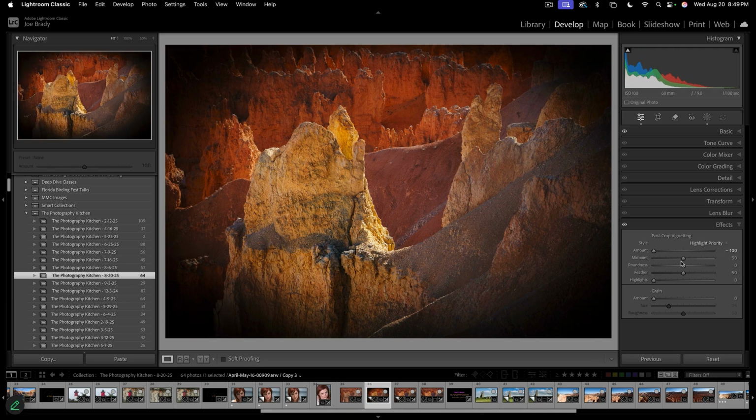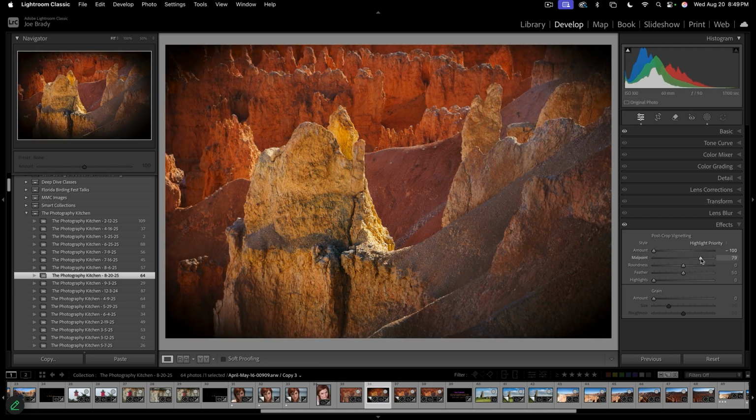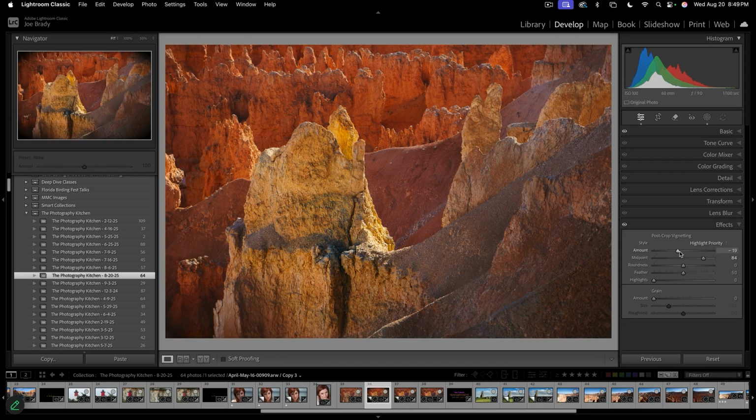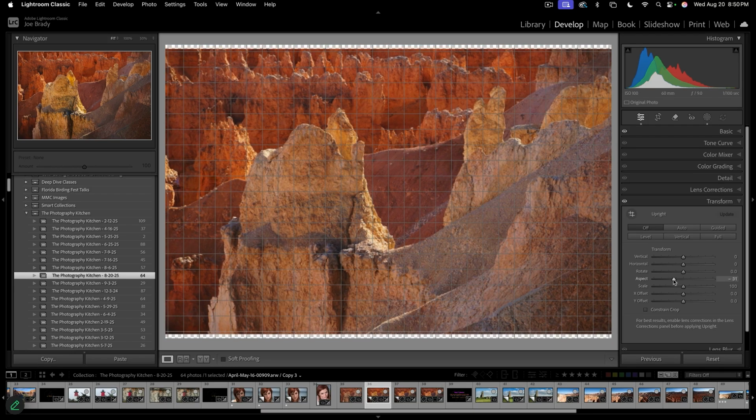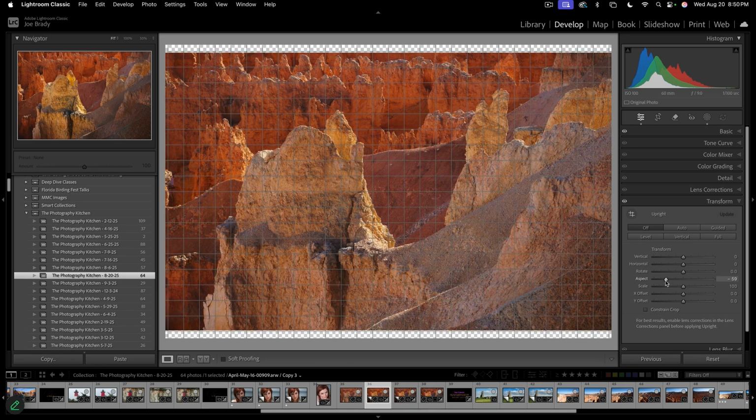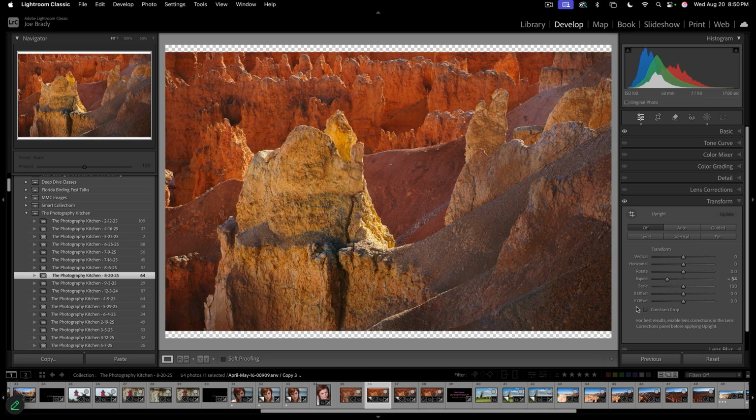And I think I want this vignette to hug the edges a little more. So I'm going to back off on the midpoint, just something like that. And then back off on my vignette. Now, this stuff up top, maybe still a little bit too strong, but I hate cropping it off. What can we do to make that less intense and not lose it? Let's see if transform and we change the aspect ratio will help us. What happens if we flatten this thing a little bit? I think that might be the answer. So I'm just going to hit constrain crop on that.